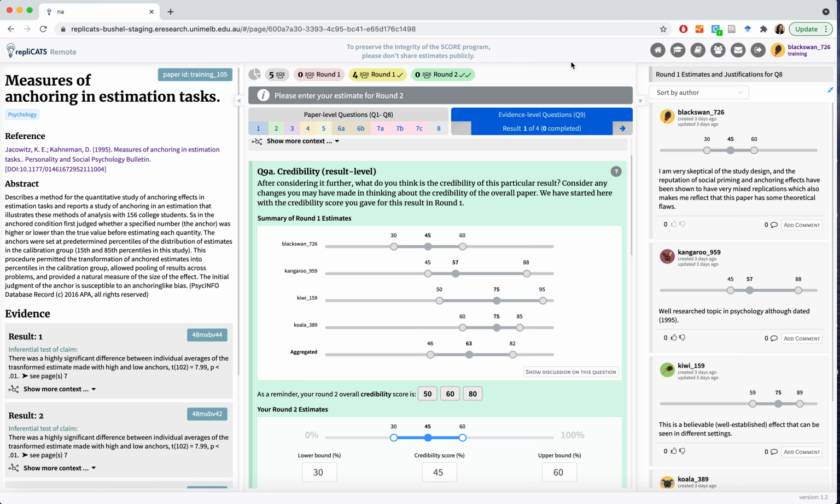Finally, and this is important, the repliCATS platform has been optimized for Google Chrome, so we strongly recommend you use Chrome to work through your claims.